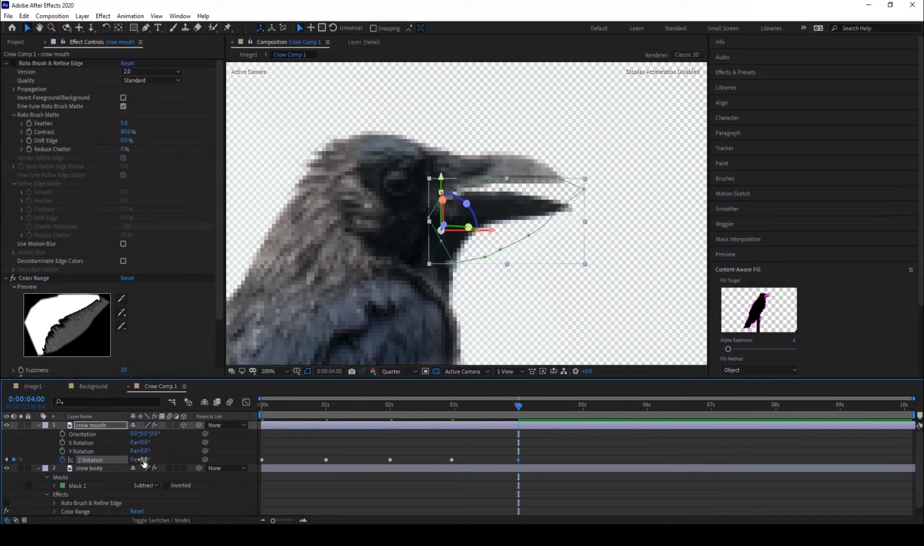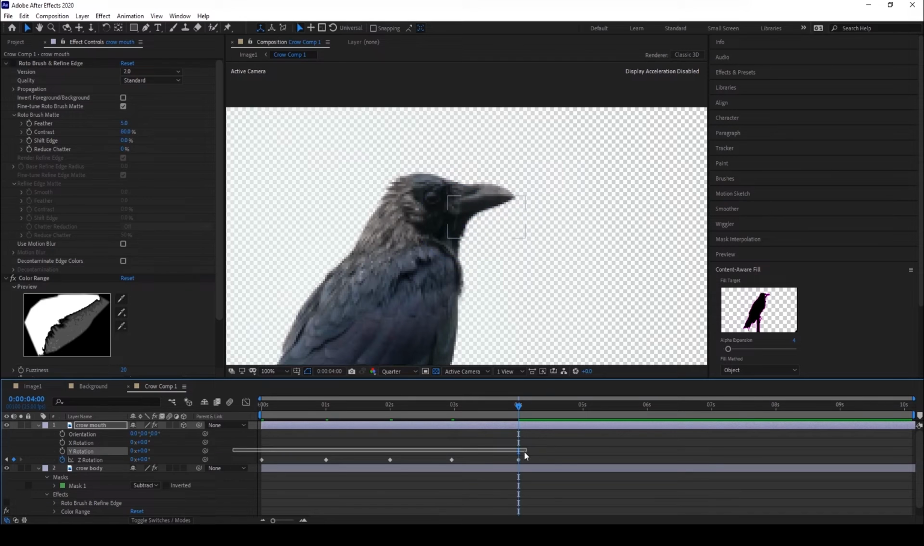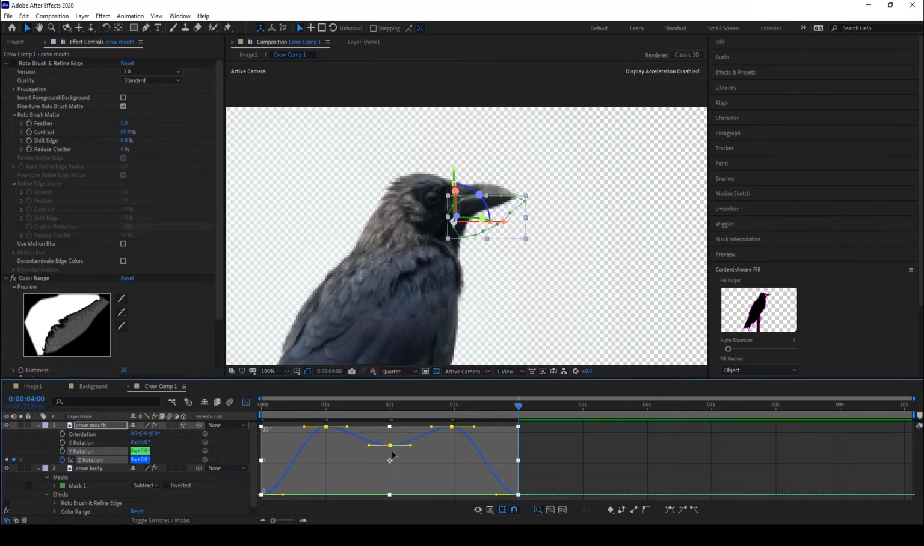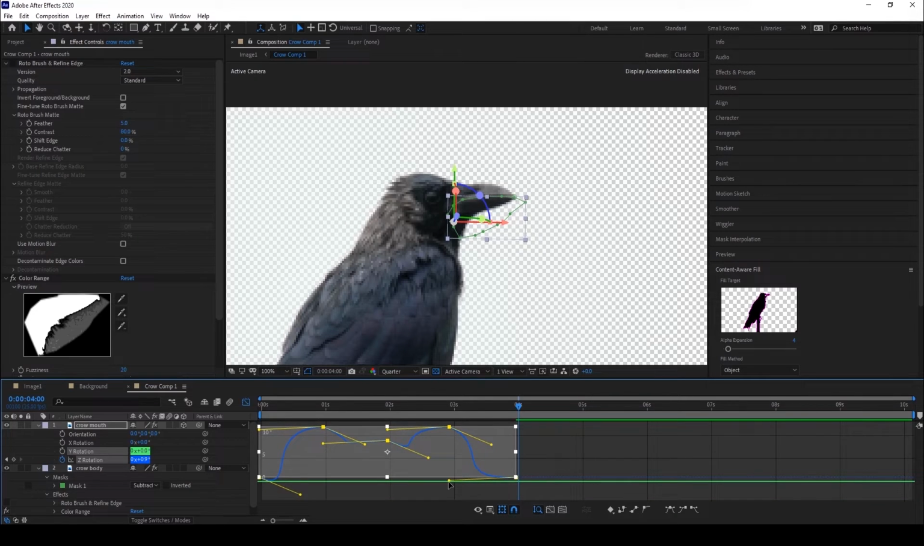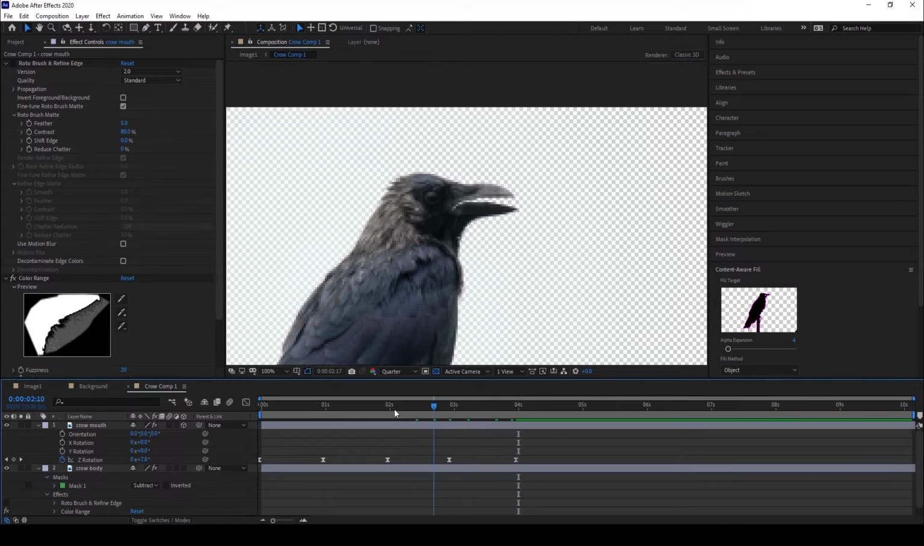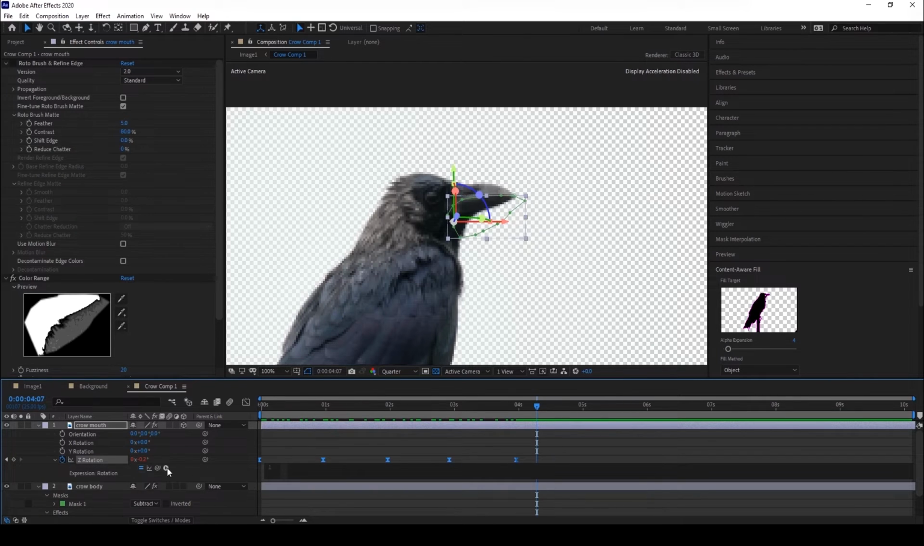The mouth will close, the crow mouth has to close at that time. Select all the keyframes as usual, and go to the graph editor and edit the value graph. I want to tweak the settings of this graph a little bit to achieve a very smooth result. Just tweak the settings a little bit, and now we can see the result. Then give an expression, loopOut, ping pong.